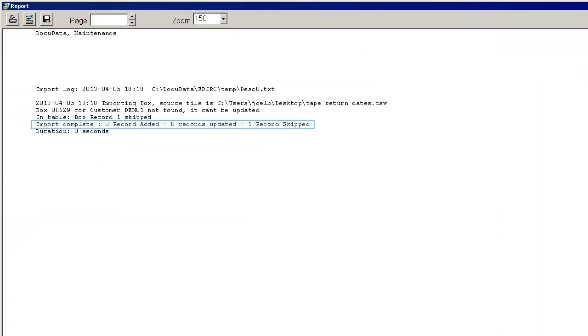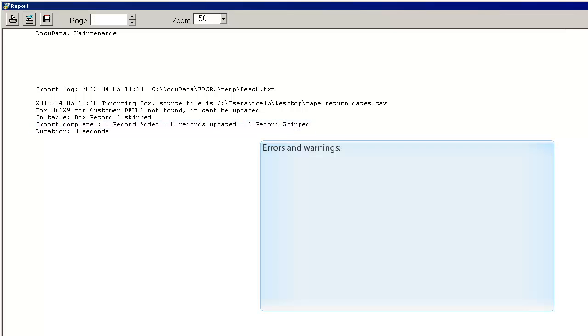On completion, the import log will be displayed. Start by going to the end of the import log to see the number of records added, updated, and skipped. Then take note of any errors and warnings. Tips on troubleshooting errors and warnings will be added to this video in the future.